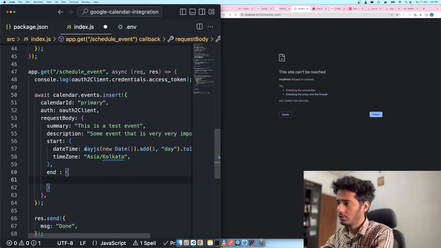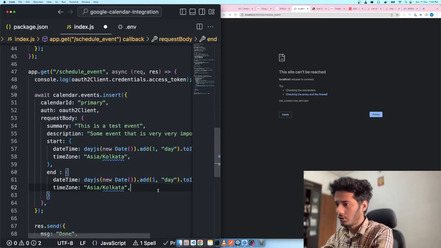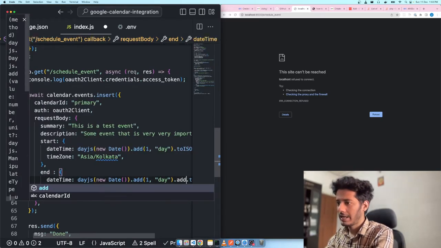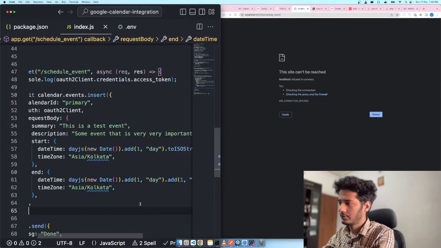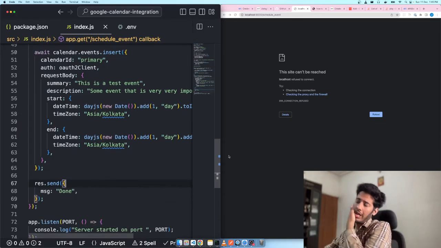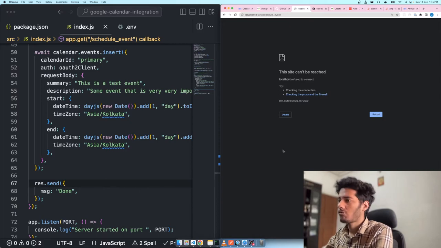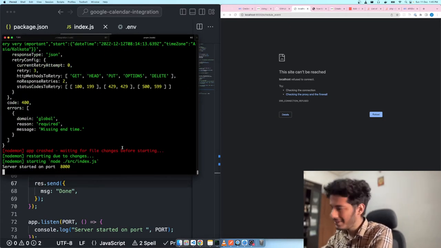Maybe the same thing, we'll just add one more hour to this. So the same time zone, pretty much the same stuff. We'll say that dot add one hour, so it will basically be a one hour event. That's what we want. Let's do it again. Logging in again and again and again, that makes me sick.